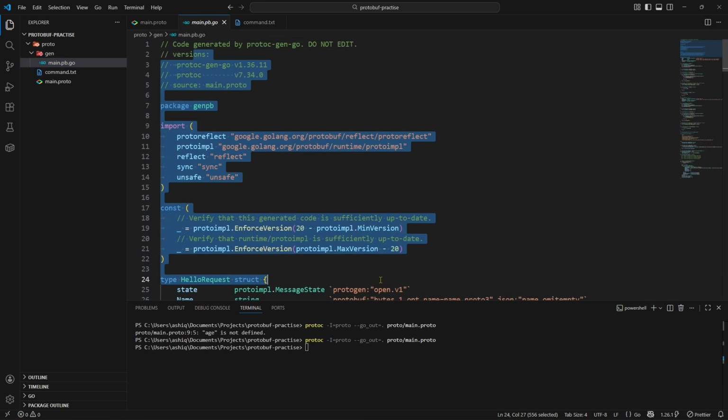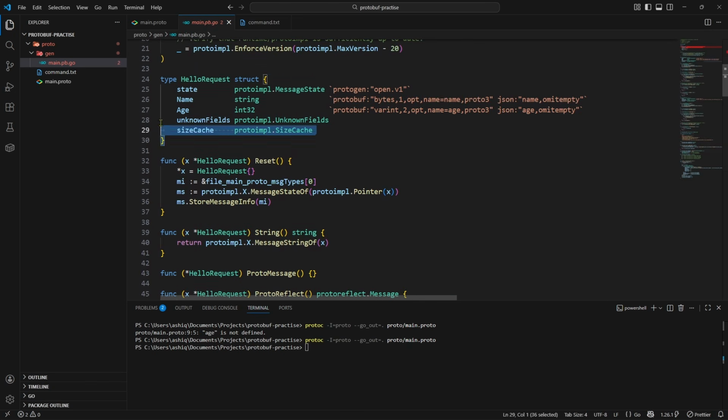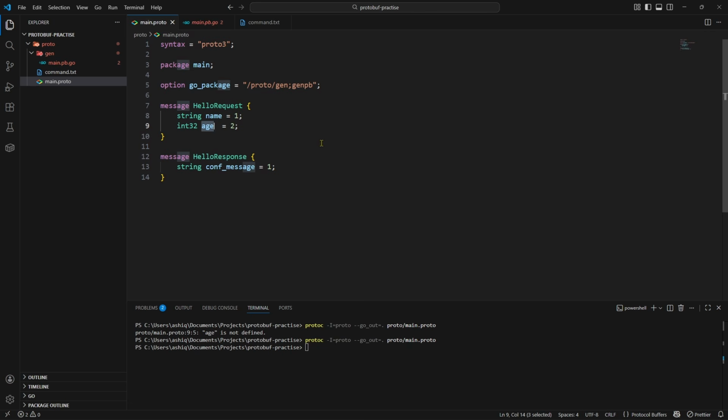And as you can see, this is a regular Go file, and it has our hello struct with age and name, and also some private fields which are not to be used by us. Also, we get to see this reset method, and this is a method because there is this struct embedded here, right? And these methods are never to be used by us, they are to be used internally. So that is how you write a basic proto file and then you execute it with the target.